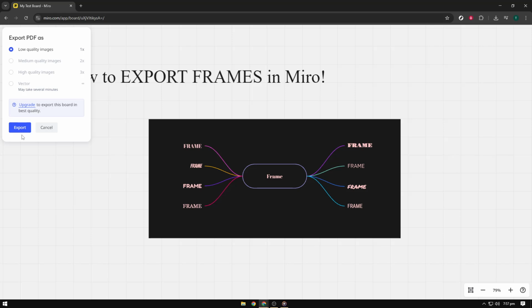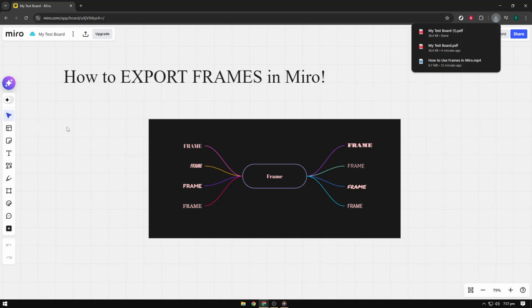Once you've selected your desired quality, click on Export. Miro will then process your request, and depending on the size and complexity of your board, this might take a few moments. Once the export is complete, the PDF file will either download automatically to your designated folder or prompt you to choose a location to save it.